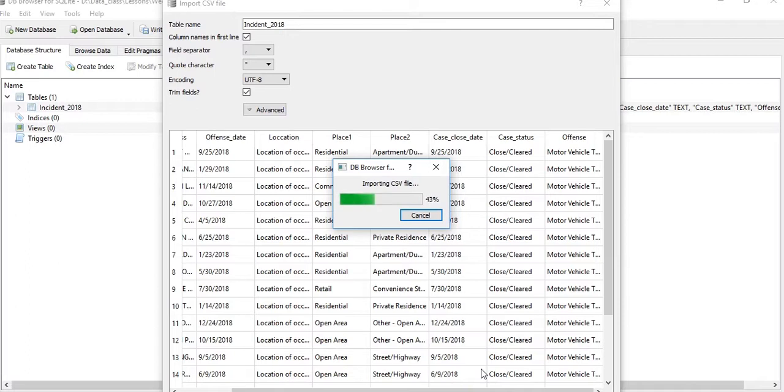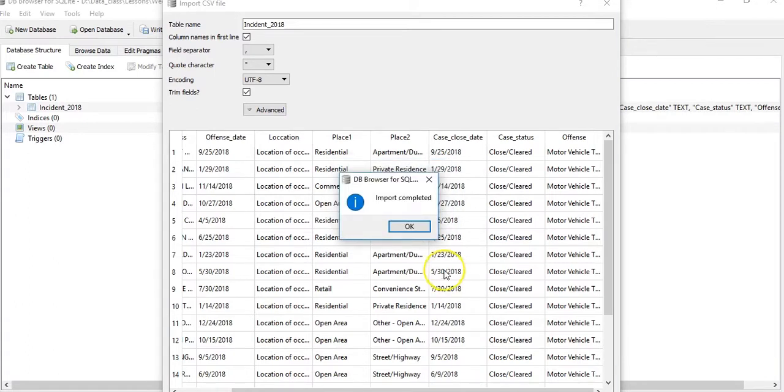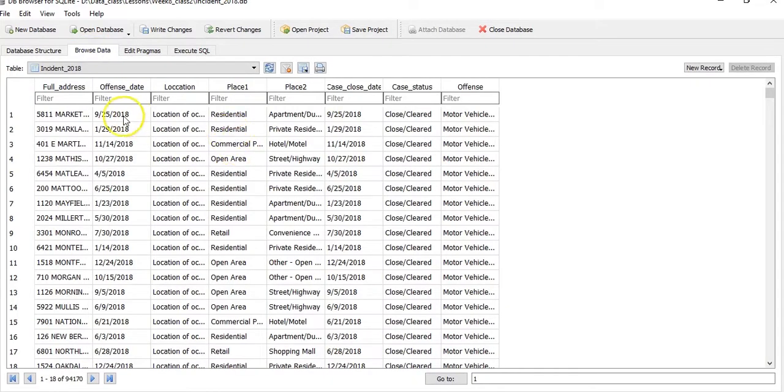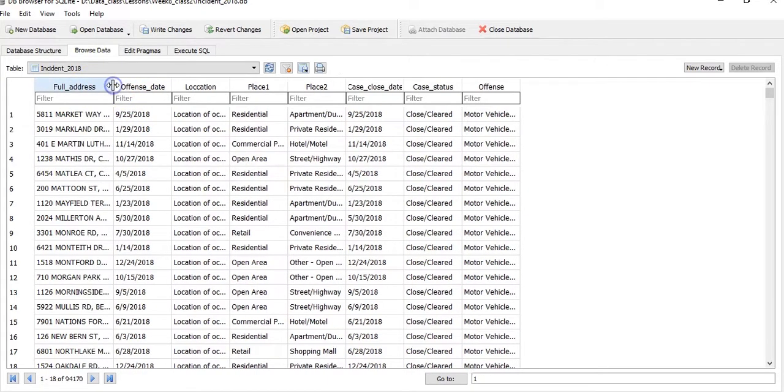And you notice that this is taking a little bit longer than our Charlotte nonprofits because this is a much larger file. It's almost done. Import complete. Great. And now I'm going to browse my data just to get a look at it, make sure it's in the database and I like it.